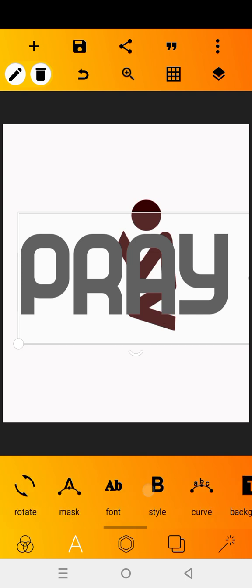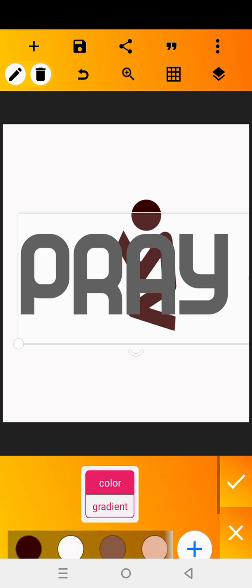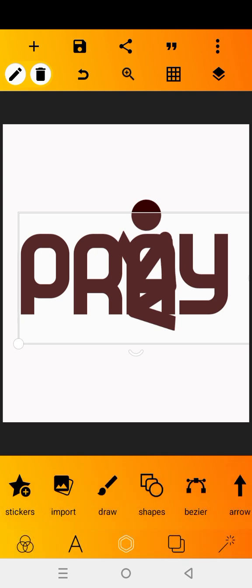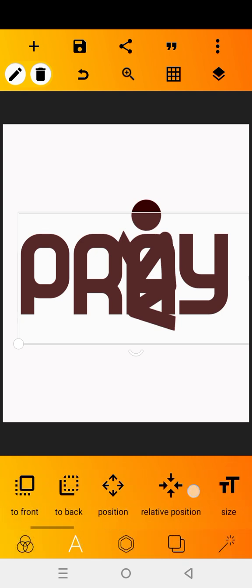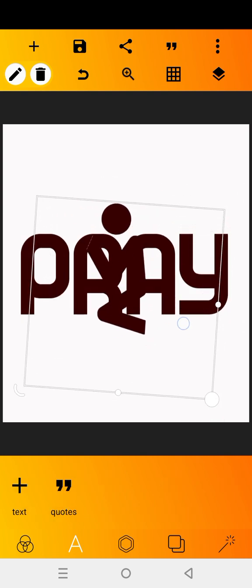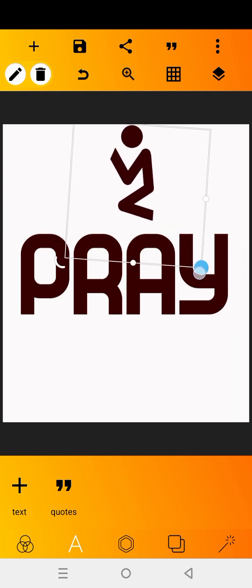So we're actually turning the color to the same color we use with that shape. So we're taking it to back. Yes, let's take it to back. Okay, so the same color. So this one we need to reduce it a little bit. Yeah, it should be there.